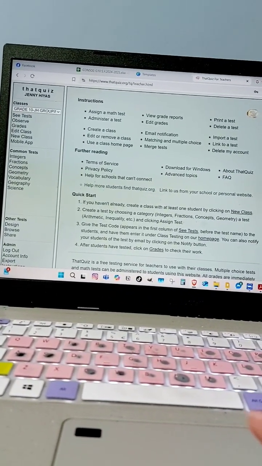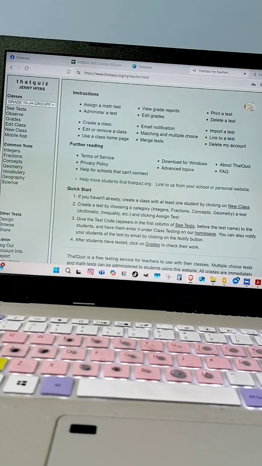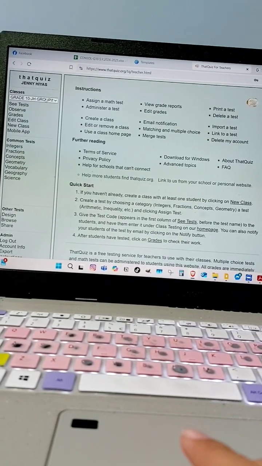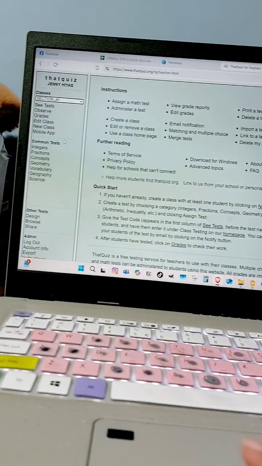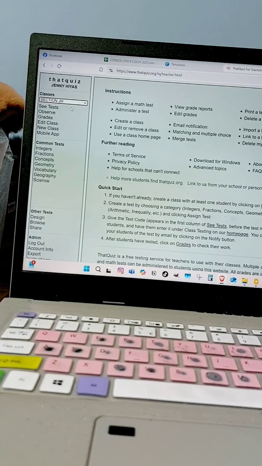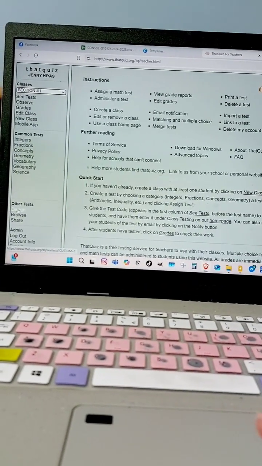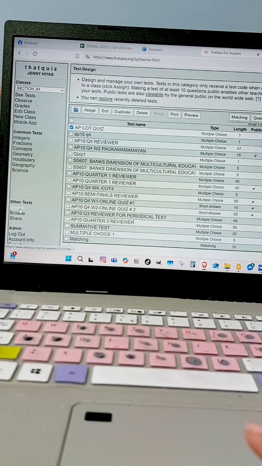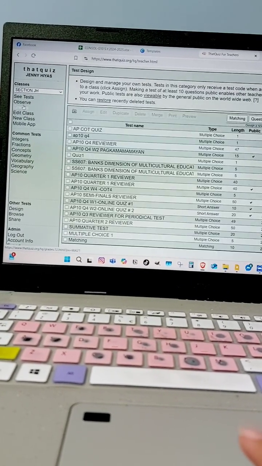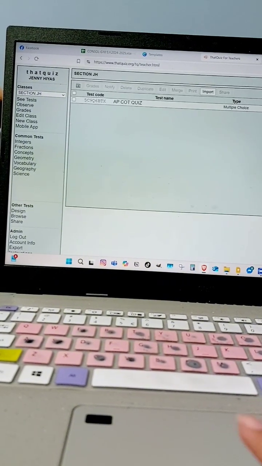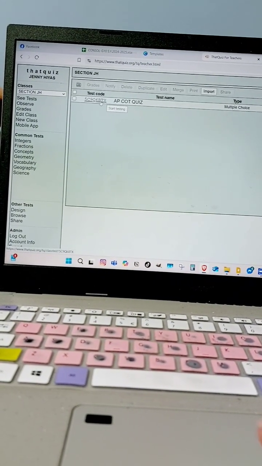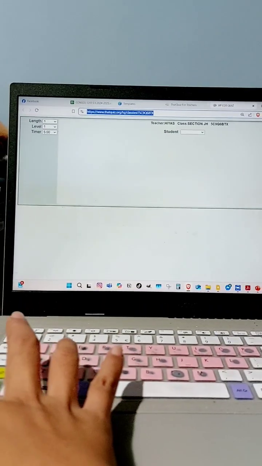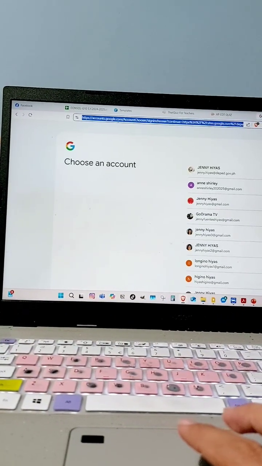So again, that was the first method that you can use to let your students access ThatQuiz exam. Now the second one is you're going to go here to the section that you created, and then always click design, and then click this, and wait. Let's have here C test. So this is the assigned test now. Now you have to click this and copy the URL to generate a QR code.